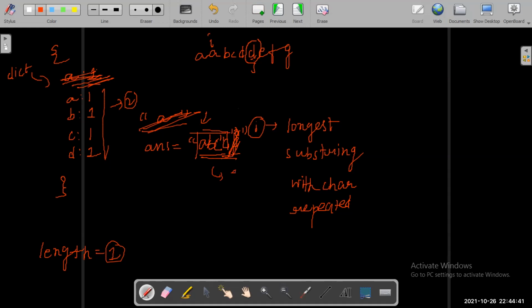So this ABCD is of length 4. I have got a substring that has included 4 characters, ABCD, of length 4, right? Is the length 4 substring better than the previous substring A that we have got as my answer? ABCD has a length greater than the substring A. So update our length to 4. This ABCD is a better answer than A.